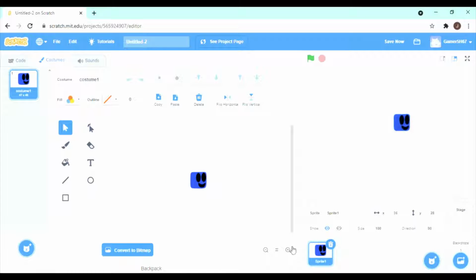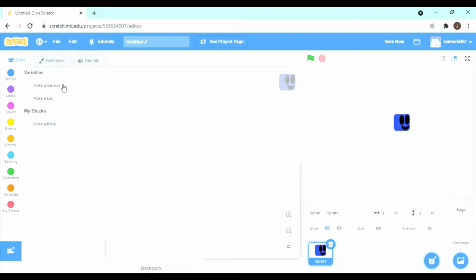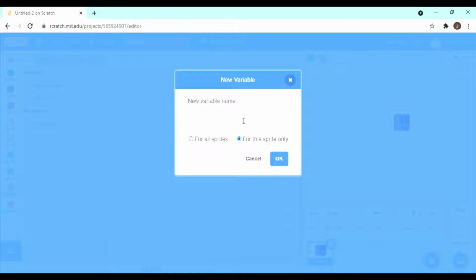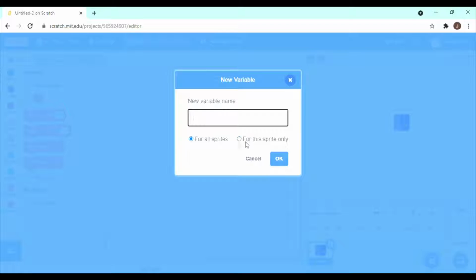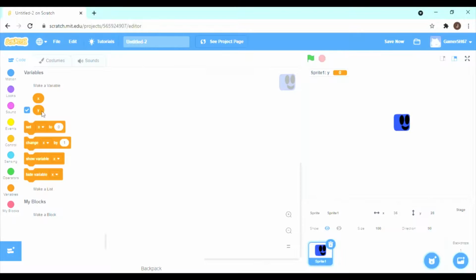So this is our actual character here. So now let's get into the coding. So for the sprite only, X, and then for the sprite only, Y. So we have our variables here. So now let's get coding.